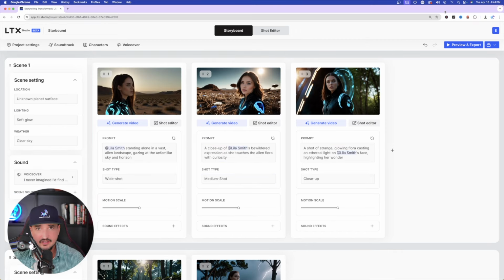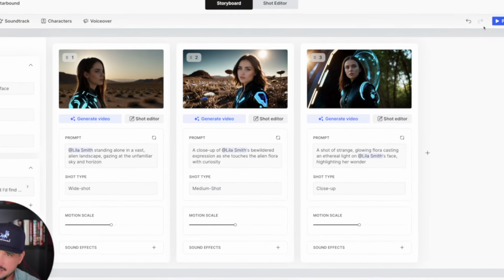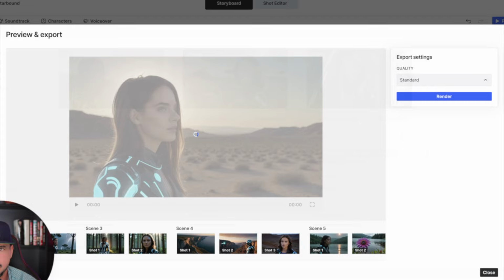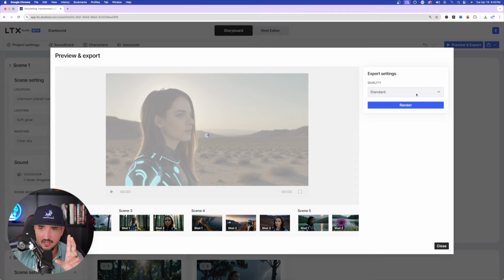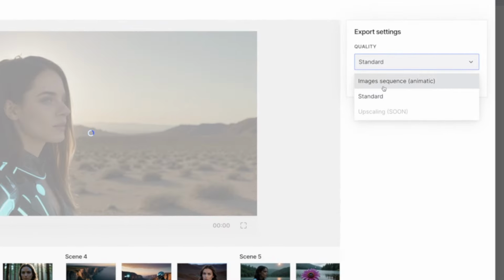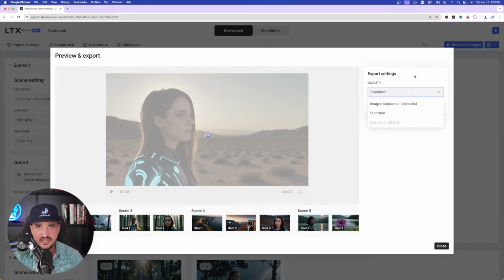Now, let's go ahead and export this. Top right hand corner, let's select the button preview and export. Okay, and just like that, we have two options for now. We have quality standard, and then we have image sequence animatic. What that's gonna do is have all of your images just be stills and then only produce a voiceover.